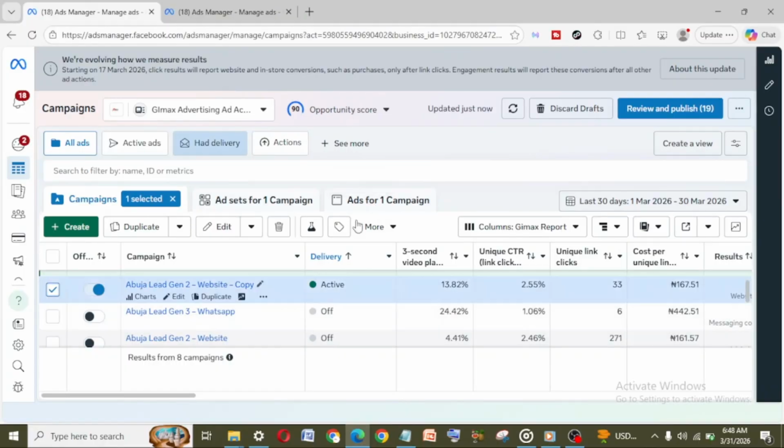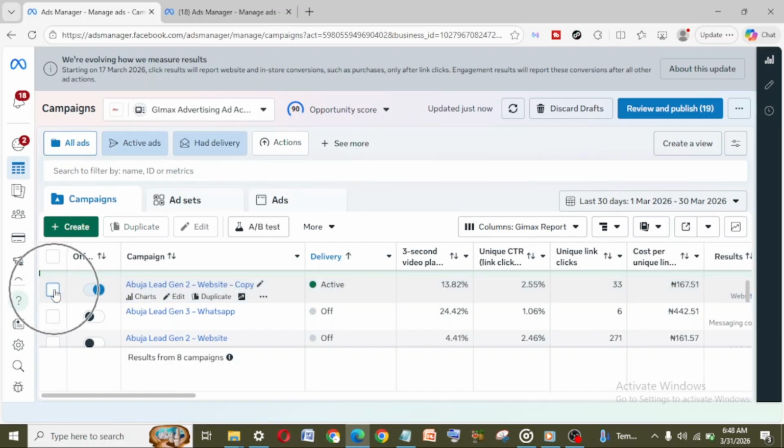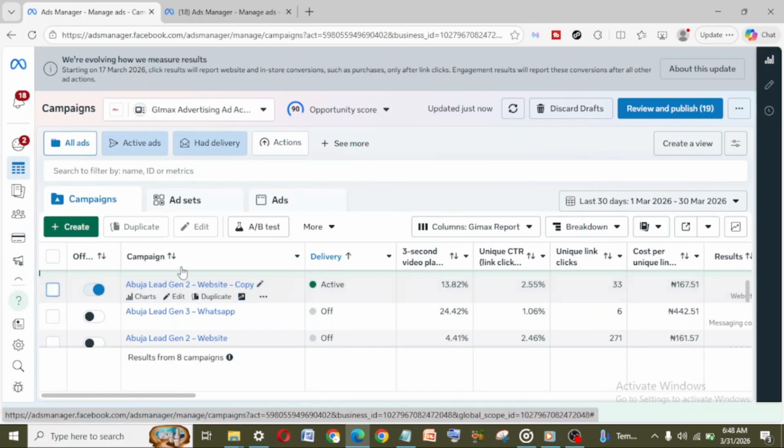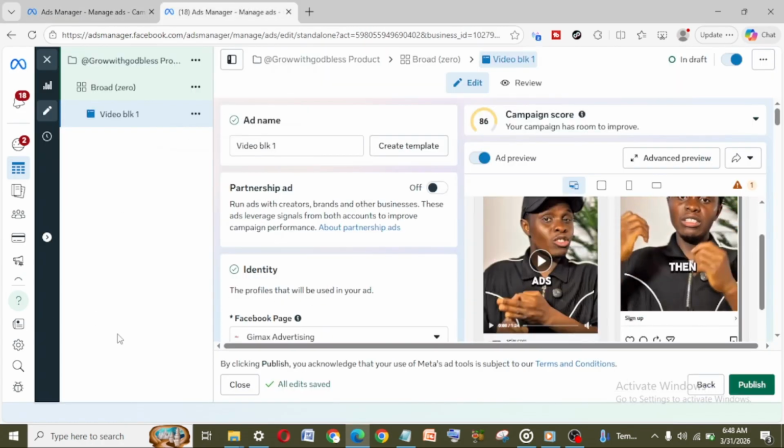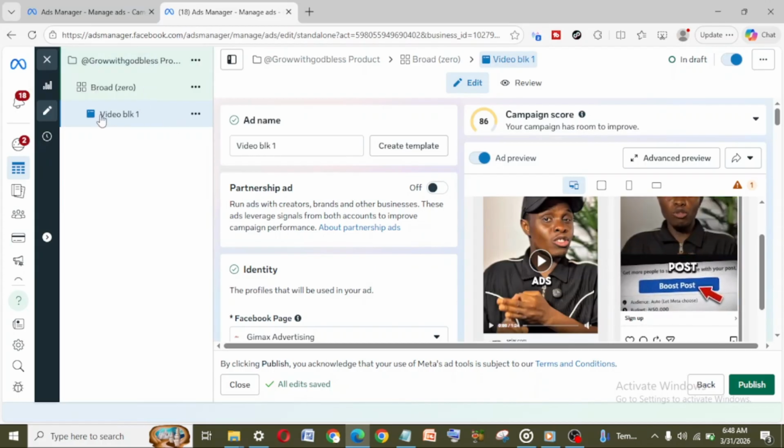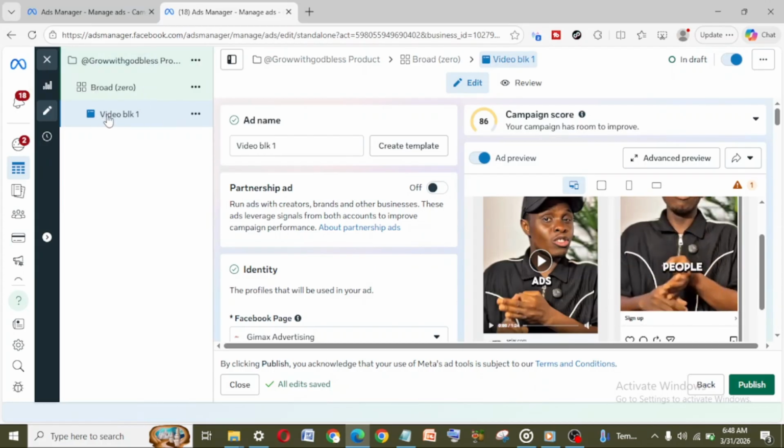So guys, to duplicate an ad, come to adsmanager.facebook.com, and it's going to take you to this window. Click on the ad you want to duplicate, then click on this edit here, and it's going to take you to this window where you can edit your ad. As you can see, we only have one ad here.